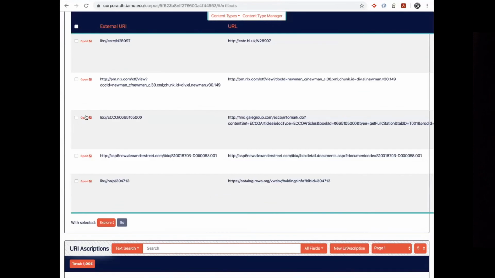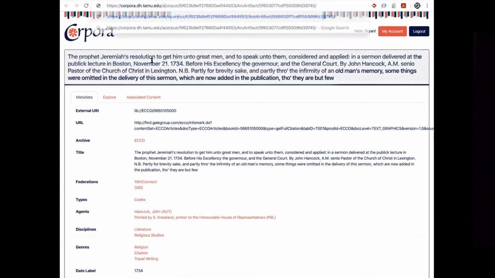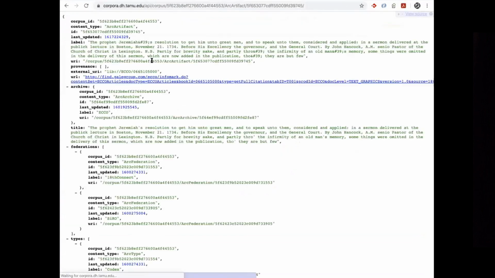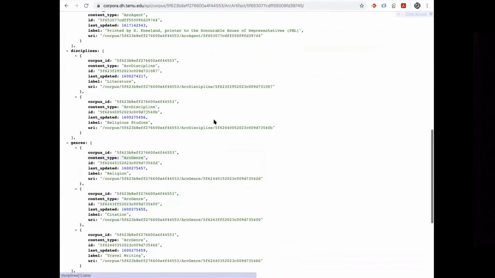So again, if we were to look at the JSON representation for this particular artifact, that file would just look like this, which could be easily read in and used in another database or used for other purposes. So we try to make it as interoperable as possible in that way.